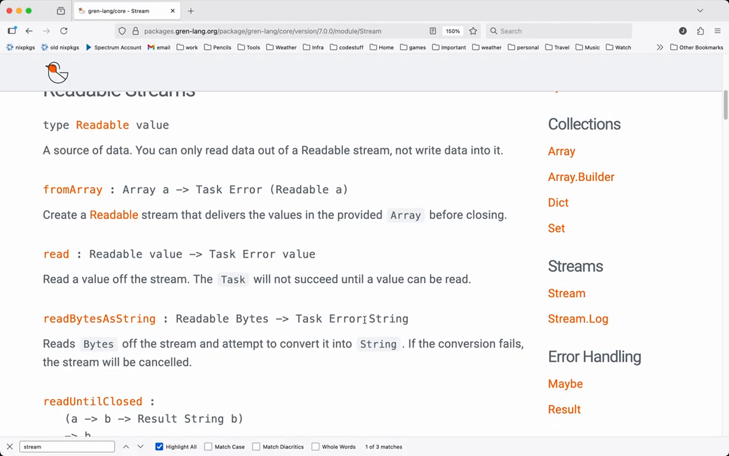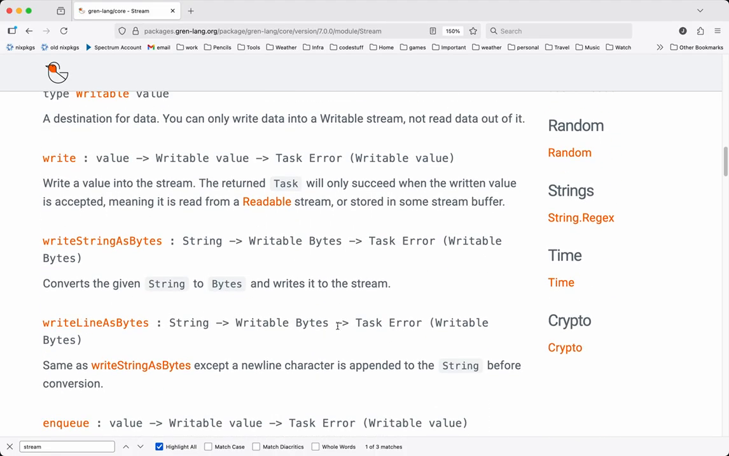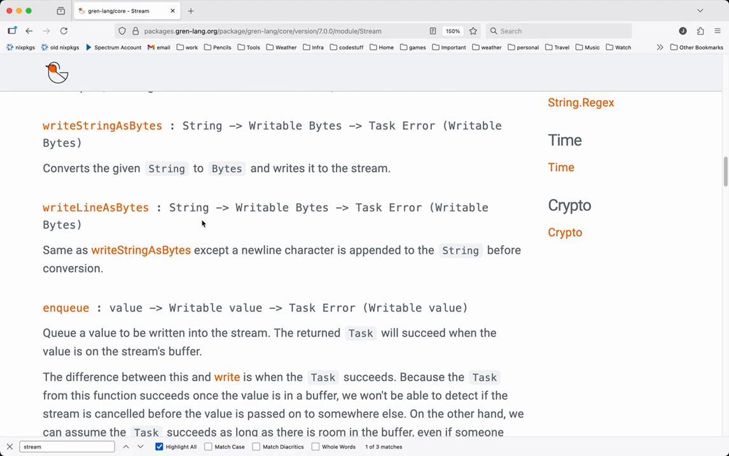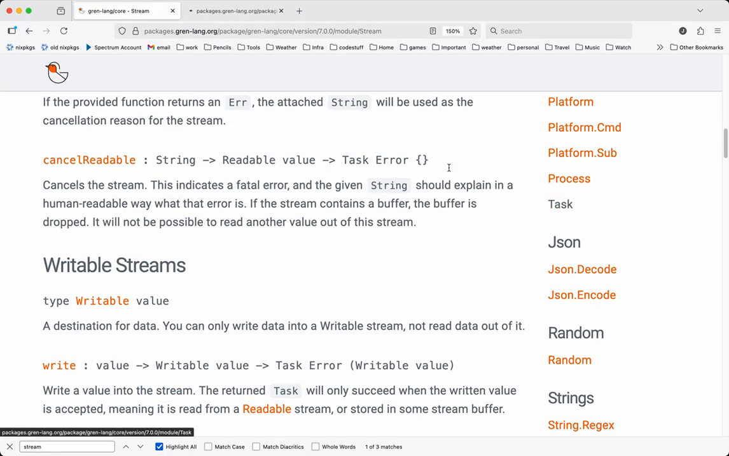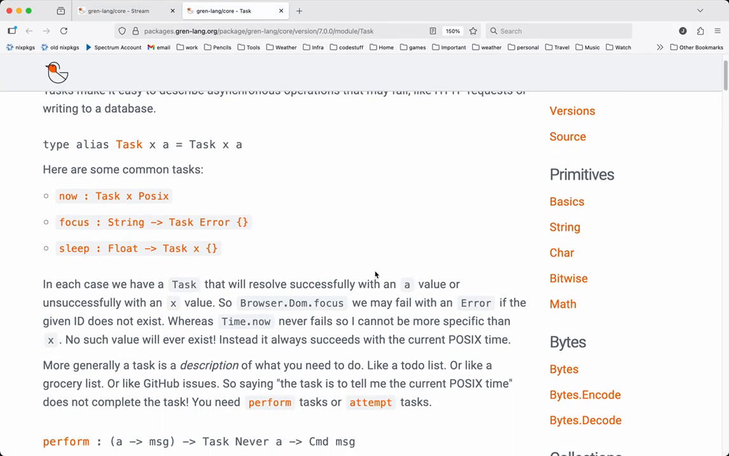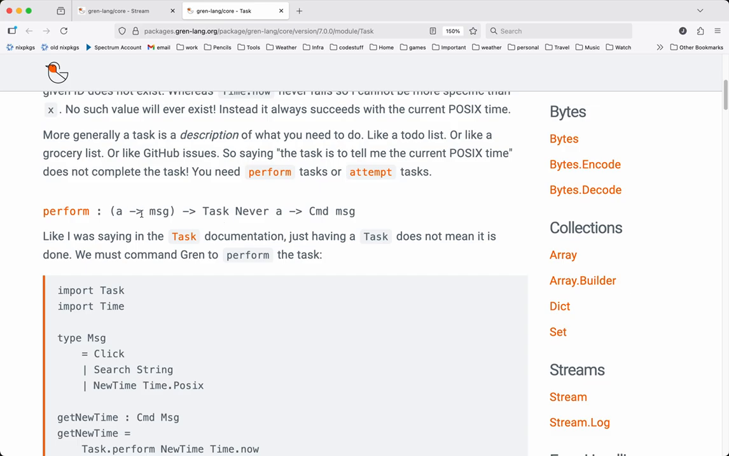Okay, so we're working with writable streams here. So write line as bytes, here we go. So you can see it gives us a task. It's a task that can fail. There is an error type here, so it'll be a stream.Error type. And it also returns the stream that you just wrote to if it doesn't fail. So if we have a task that can fail and we want to turn it into a command, let's look at the task module. So perform takes a task that can't fail. We don't want that.